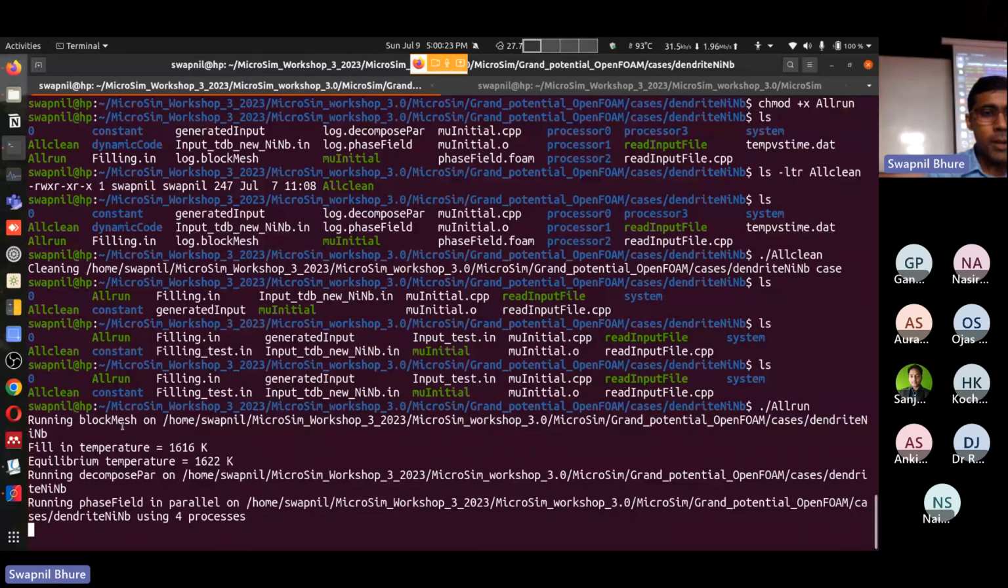Then this particular step is filling in the temperature. We are giving some undercooling to the system that is being specified here, and I think that is manually specified in the constant, right? Temperature, undercooling temperature. Yes, right. And then decompose, we wanted to decompose into 4 processors, which is done here, and running phase filled in parallel using 4 processors. Okay, so it's running. We can check the log in another terminal.